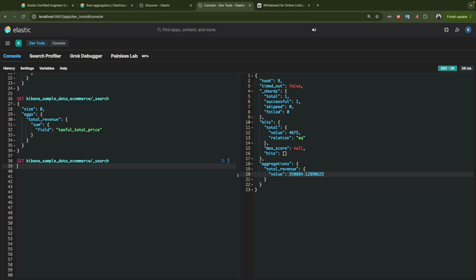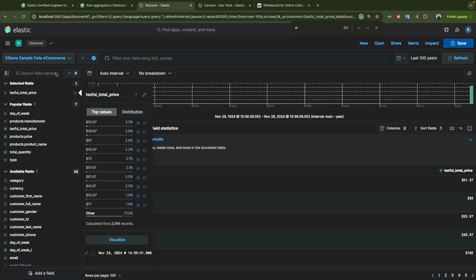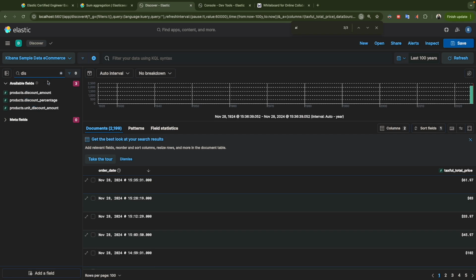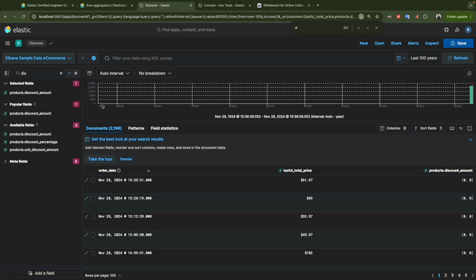So here size 0, we don't need any documents. I just need to see the buckets, aggs, and here the name, we call it, for example, average discount, right? The type we will call avg, and here we give the field. The field we're supposed to find here. So if we search for discount, here we go, this one.